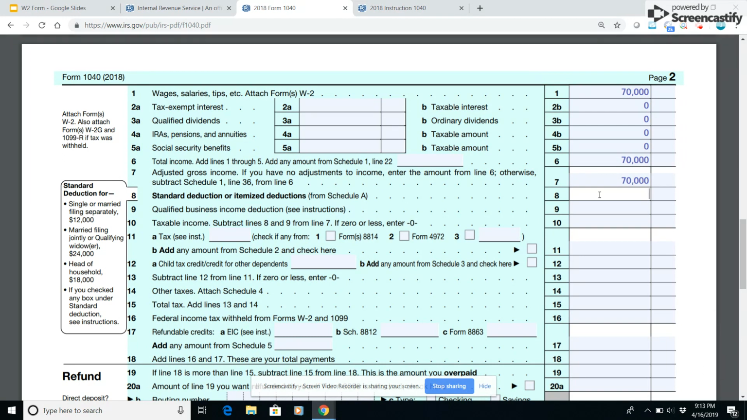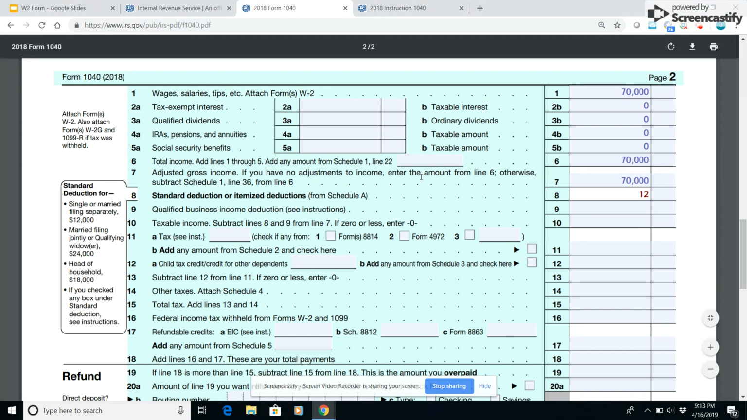Next up on line 8 is our standard deduction or itemized deductions. Earlier you learned about these options. However, what you're trying to figure out is, if I itemize my deductions, and in John's case, he's single, would they add up to over $12,000? If not, we're going to take the greater amount, which in this case, since we had no adjustments, is our standard deduction of $12,000.